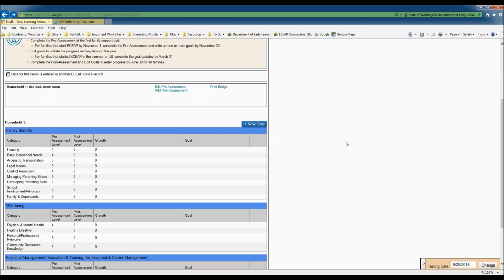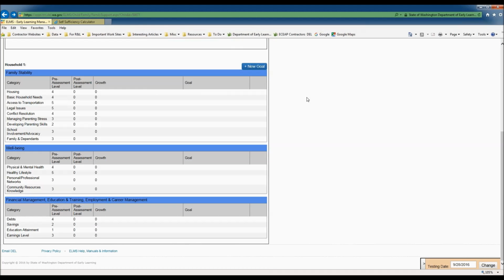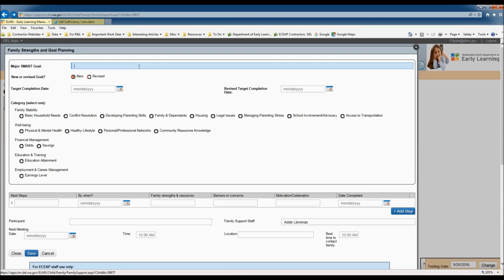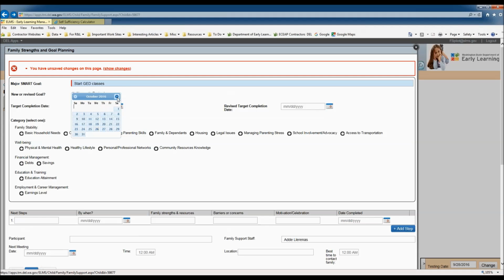Okay, so let's go back and let's add a new goal. So I click on this big blue button right here that says New Goal. Okay, and so for this family, we are going to say that they want to start GED classes. This is a new goal, so we're just going to leave that there. And their target completion date for this goal, let's say we're meeting at the end of September. Let's say they want to start GED classes by the end of November if they can.